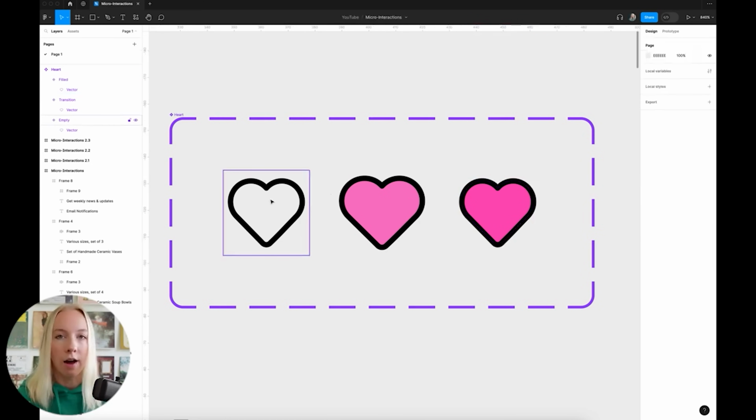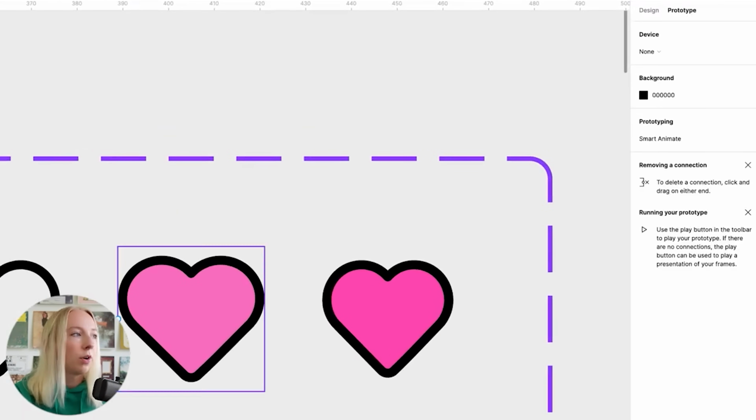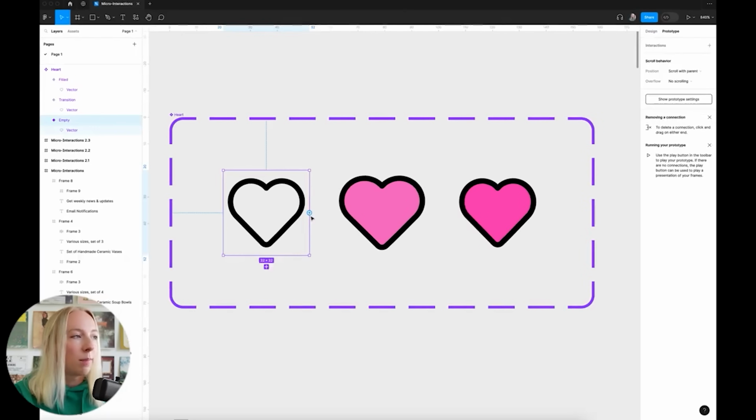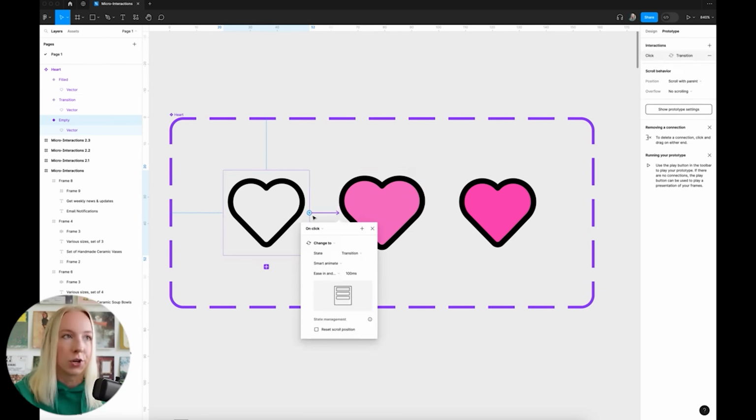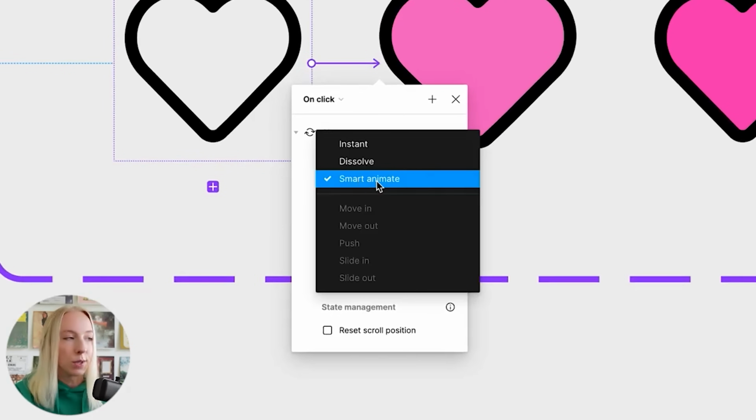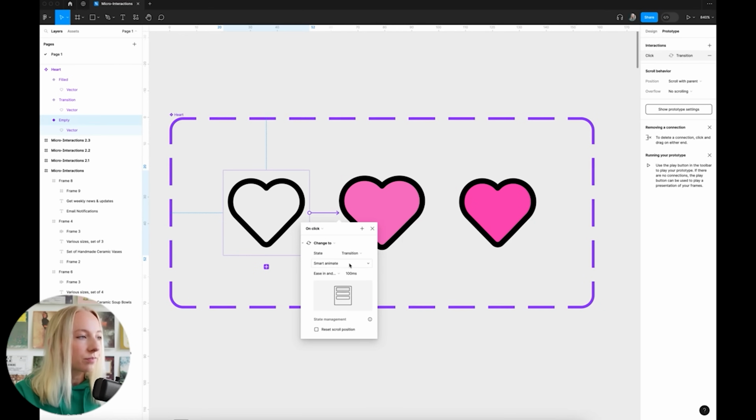Okay, so now that we have all of our states, let's animate them. So I'm going to go into prototype mode and we're just going to grab this plus icon and drag the arrow to the transition one. So on click, we want it to transition into the transition state using Smart Animate. So that's important. We want it to use Smart Animate. And I think easing in and out should be good. Maybe like 200 milliseconds. Again, we can kind of play around with this after we test it out.